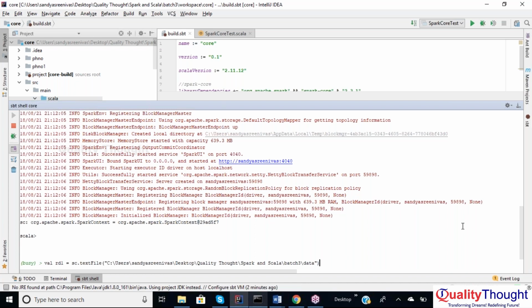comments.txt. We need to change the slash character, because if you pass a single forward slash, Scala expects formatting characters like slash n and slash t. To avoid that confusion, we indicate to Scala that this is not a formatting character, this is a slash, by adding multiple slashes. Okay, so we created the RDD.